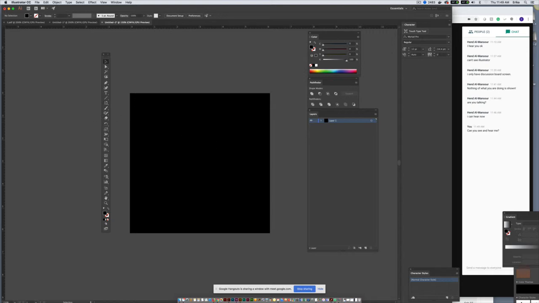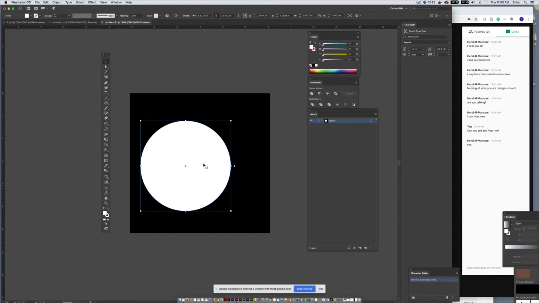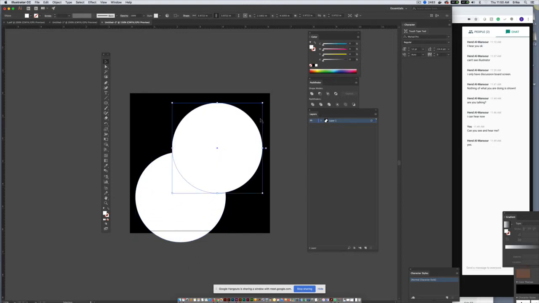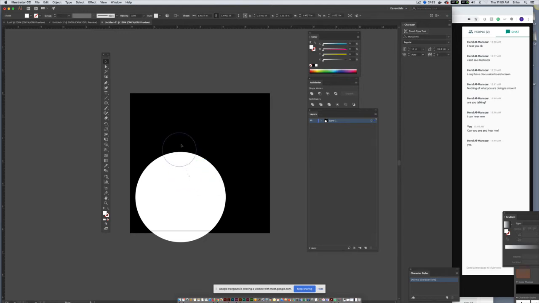So let me put some white shapes on top. I'm going to draw a circle here with the ellipse tool, and same idea, hold your Shift key down. If I'm playing with figure ground relationships, it's good to bleed some of them off. So I'm going to make another one, holding my Shift key down, whatever my composition happens to be here. All right, so I'm going to do some of this.